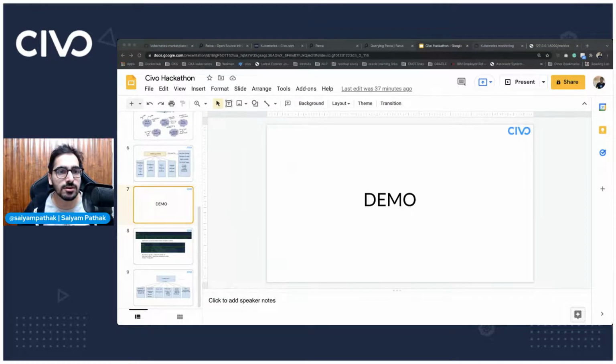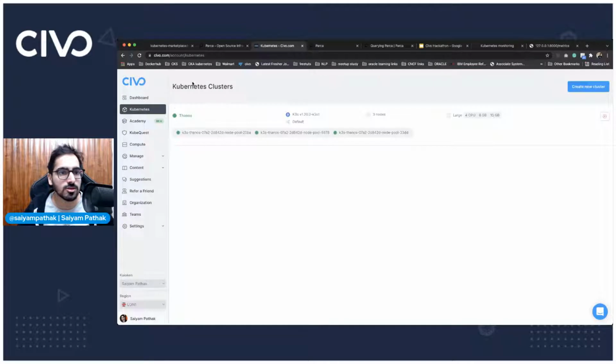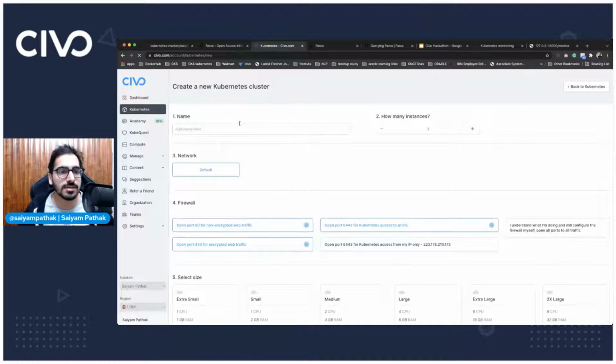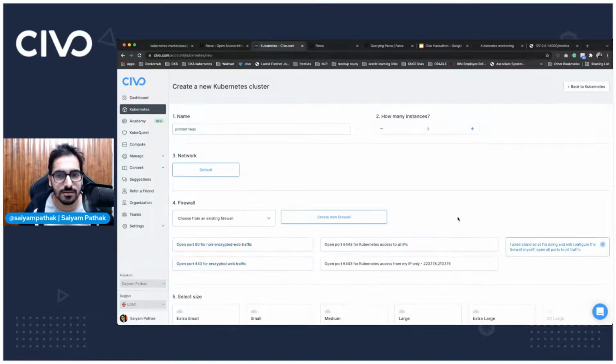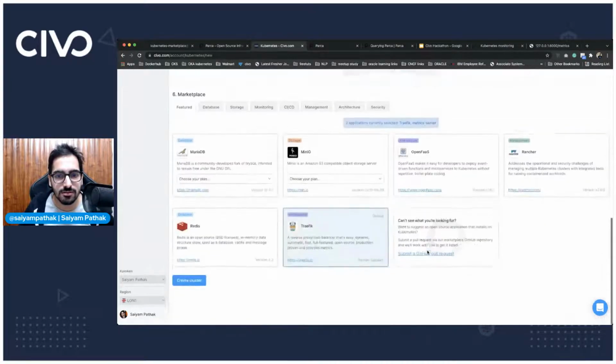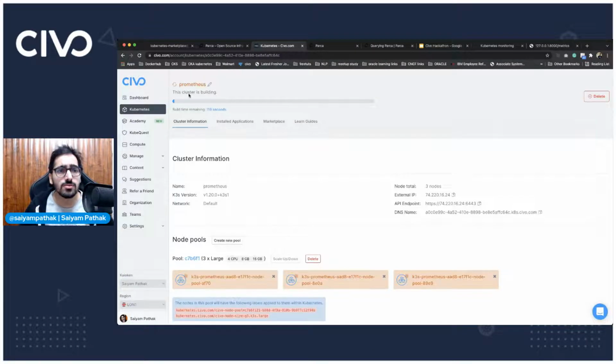So what we'll do is, I think you already have seen this, Kubernetes clusters. This is my Civo account, and I will be creating a cluster in front of you, Prometheus, and I will just give it everything. I'll create a large cluster, and I'll do nothing. I'll do a create cluster. So the cluster is building. Now, meanwhile, it is building, let me tell you what I am going to do.